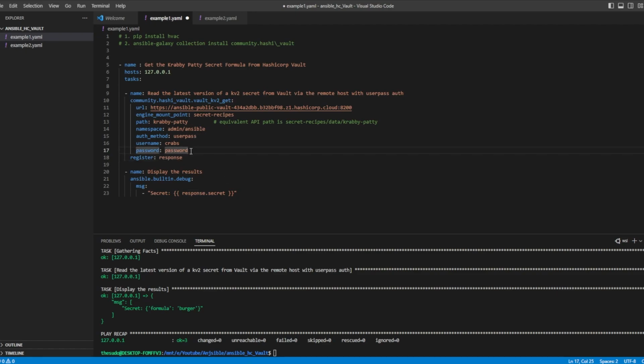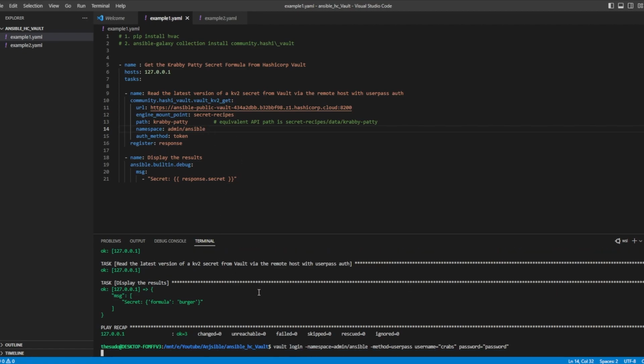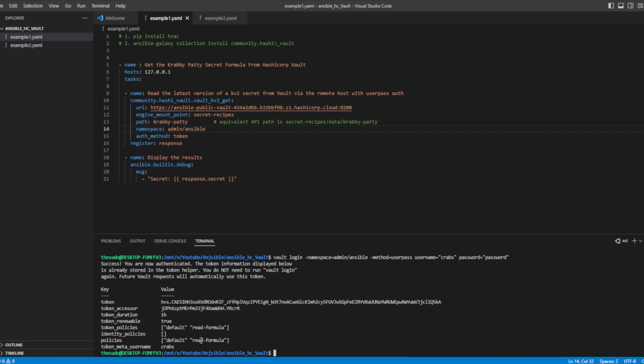Now, say I want to do this in a more secure way, right? I don't want to use username and password. For that, I could change the auth method to token. And I could get rid of username and password here. They're no longer required when I'm doing token. And I need to, again, do the vault login and make sure that my token policy has the ability to read the secret I'm attempting to read. And then I'm going to take this token.